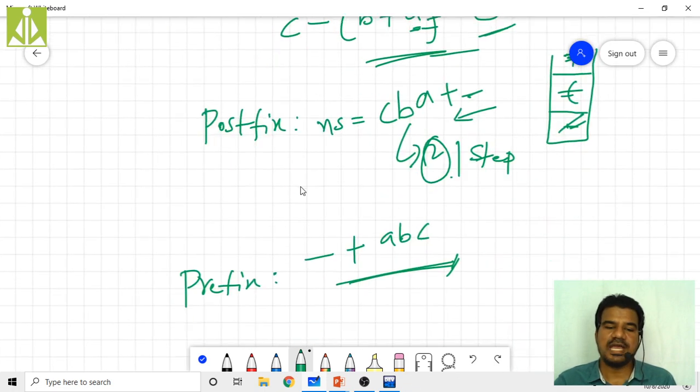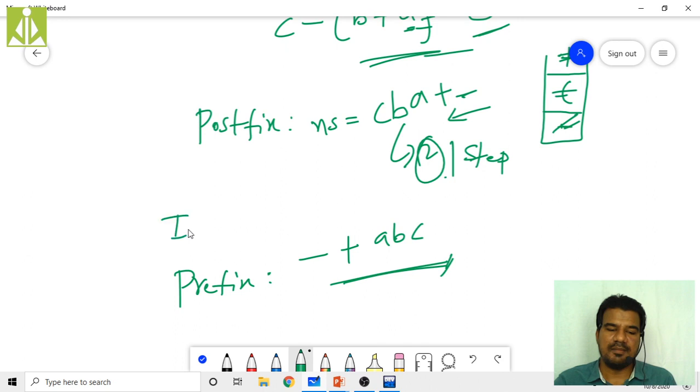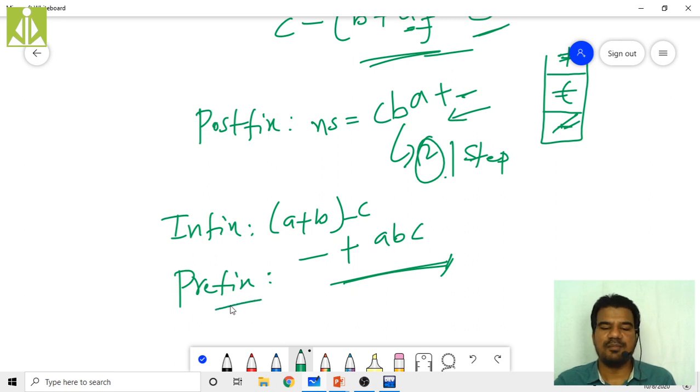What was the given infix? A plus B minus C. My infix was A plus B minus C. Now I got the prefix as minus plus ABC. Like this, all my operators are before the operands. So this is my prefix notation.